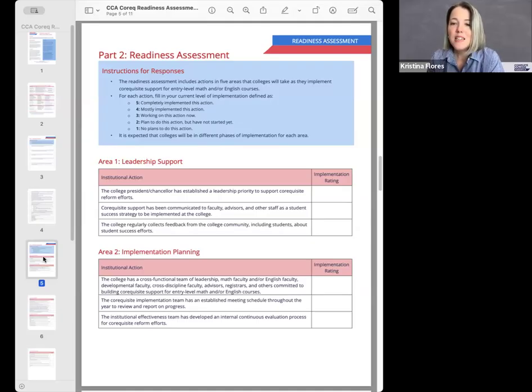Now, we are a learning community. Everybody is going to be in a different area for each of these items, and that's absolutely expected. So again, we encourage you to have each team member do this section independently and then come together as a group to see if you can agree on one single institutional rating.